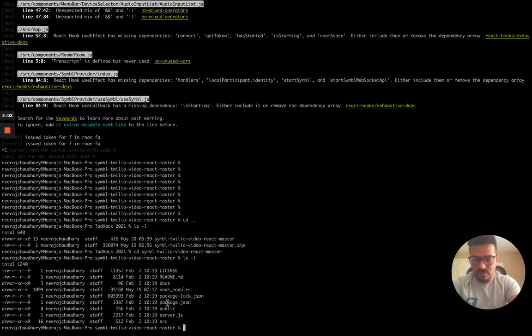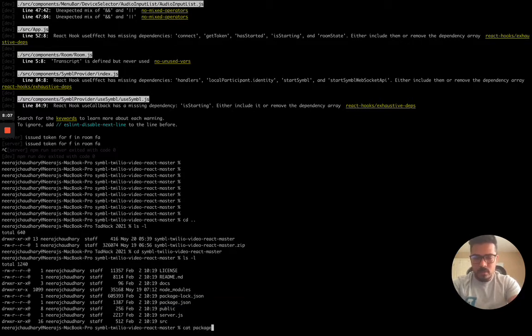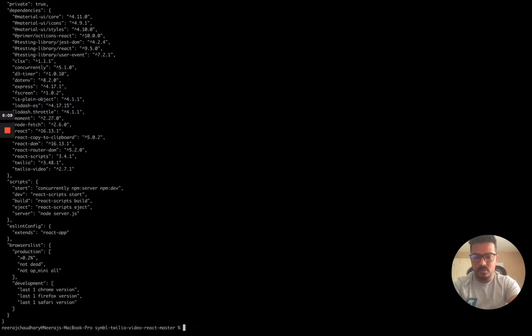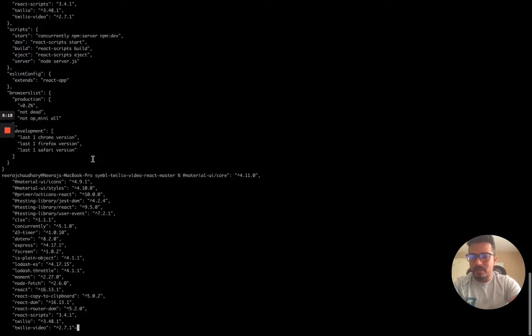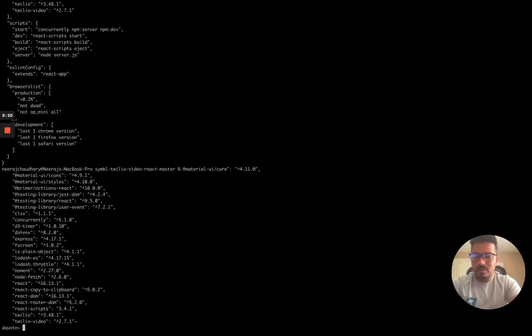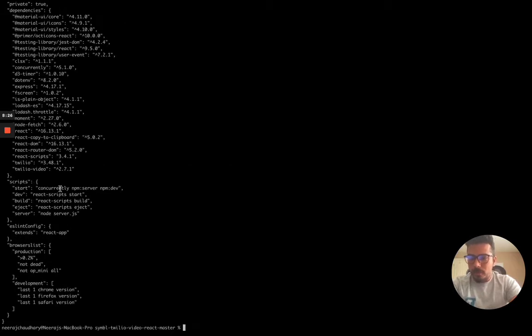This is the file, package.json, and here you will see what dependencies are required. These are all listed here. You will need the React version, this and all that stuff. Okay, let me close this. So all these dependencies you will require.